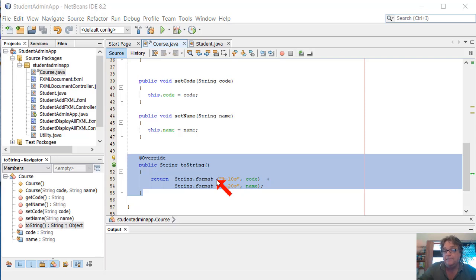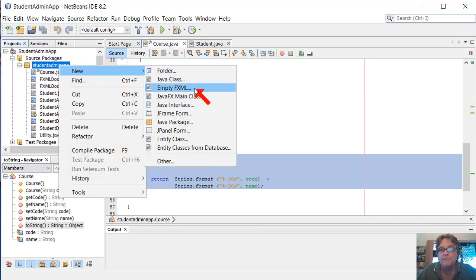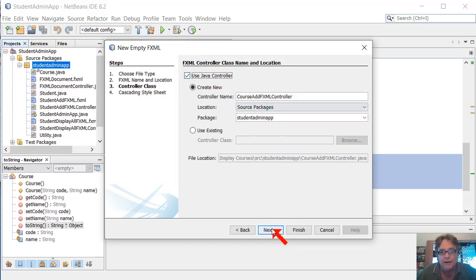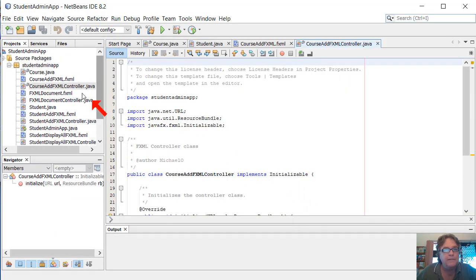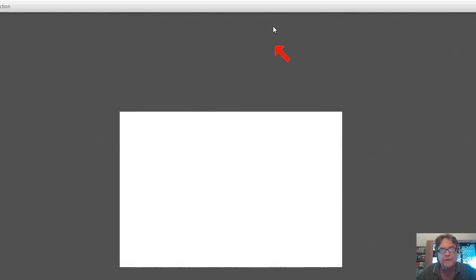Okay, now we want to add a scene for adding courses. So it's going to be very similar to our student add. We're going to add a course add. Right click on the package and go new empty FXML, that one there. I want to call mine course add FXML, like we had student add FXML. I'm trying to keep the same naming standard. Next, we'll create a new controller, and we're done. So there's course add. We've got the course add FXML. Let's double click on that and we'll do some work in SceneBuilder.